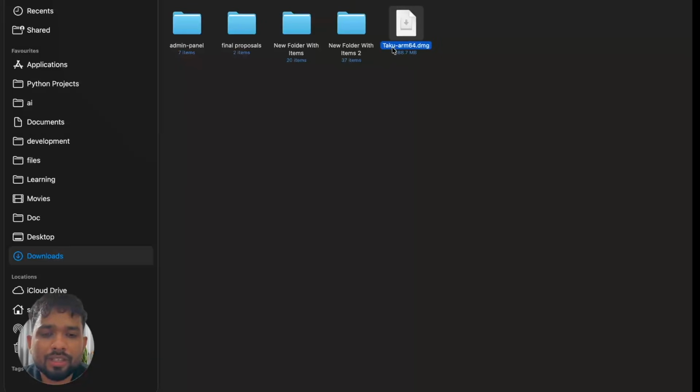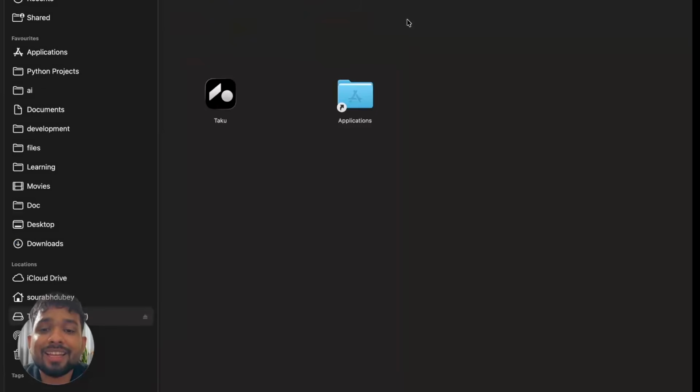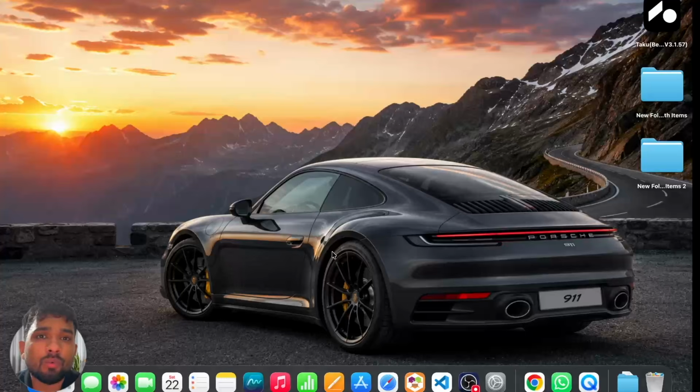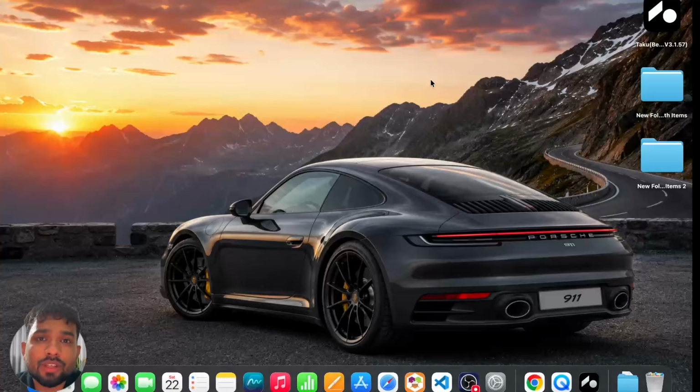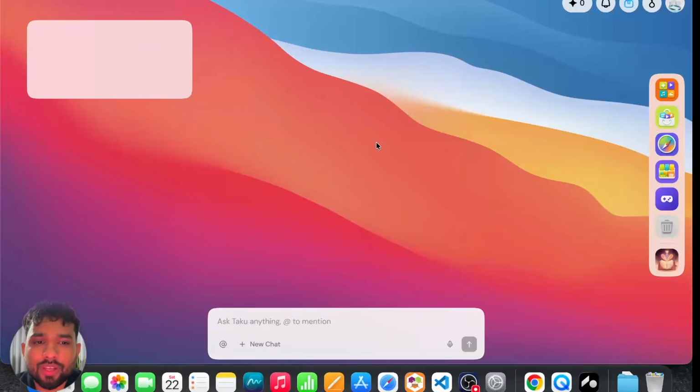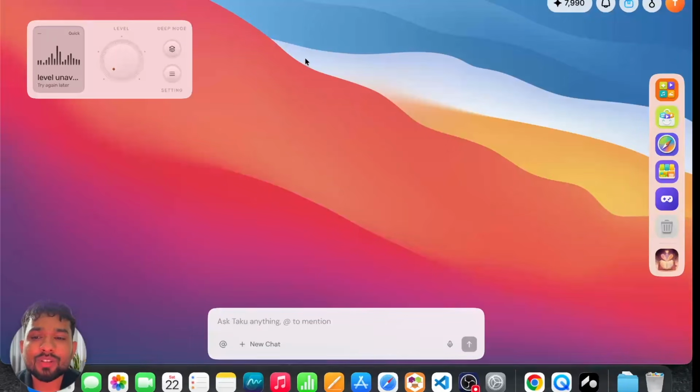Now we have downloaded this. As you can see, this is the file. Just double click on this and then install Taku AI. Now we have installed it. Now open this and simply sign in with your Google account. Now this is Taku AI. It looks like a new desktop. So this is the dashboard.